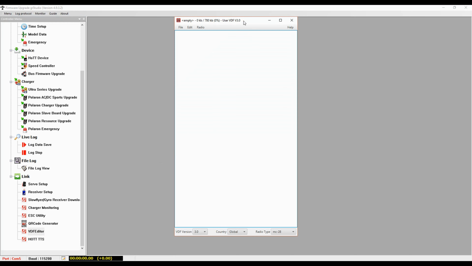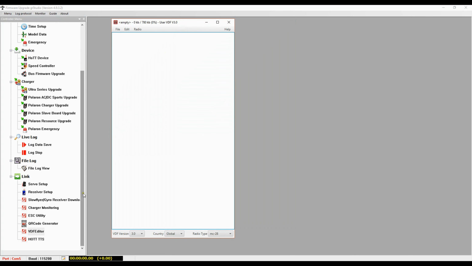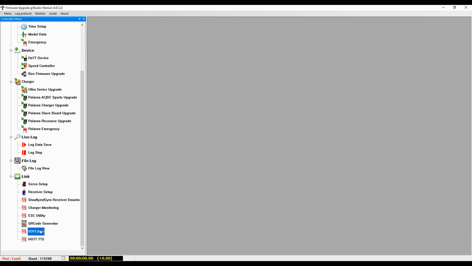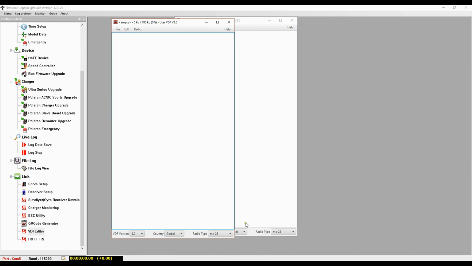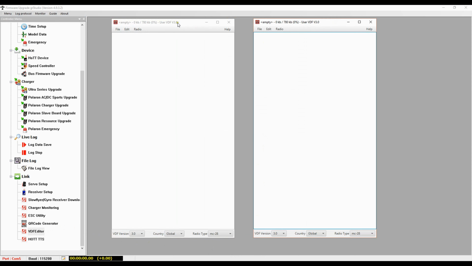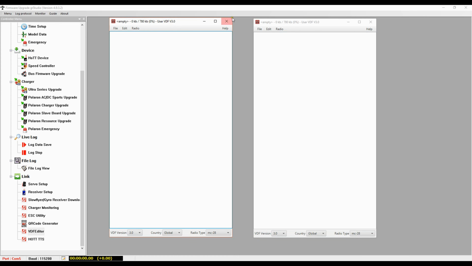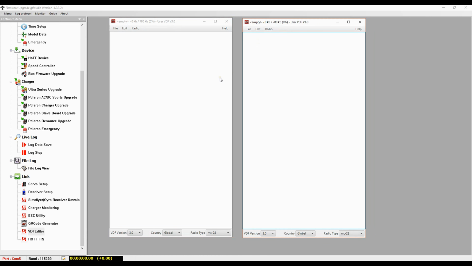Okay, I've opened up the VDF Editor. We can open up as many copies of this editor as we like, allowing us to drag and drop from one file to another. So I'm going to open the second copy, and I'm going to move them so we can see what's going on. Alrighty. So notice that opens up as a user VDF until we load something.